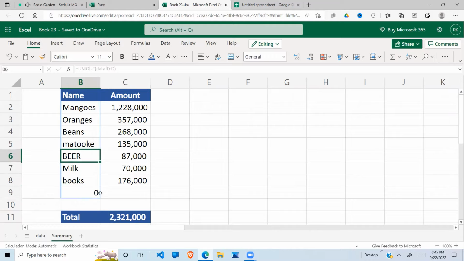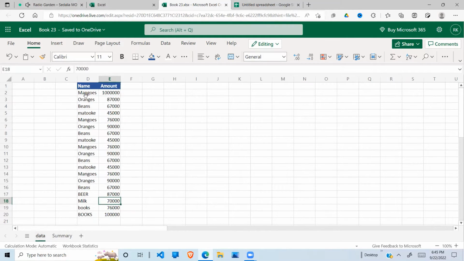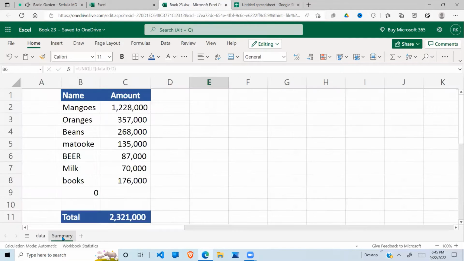So it is quite dynamic, because if I come and even add an item which is not on my list, like apple, I think I don't have this on my list, and then I add an amount, 20,000, immediately it will appear on my summary here as apple. So this is what we want to achieve.